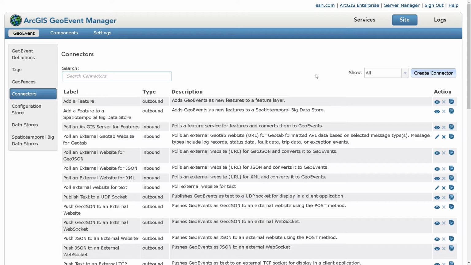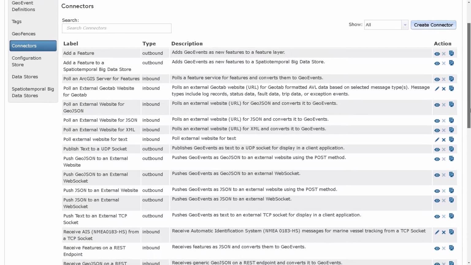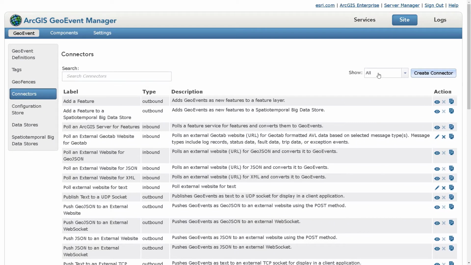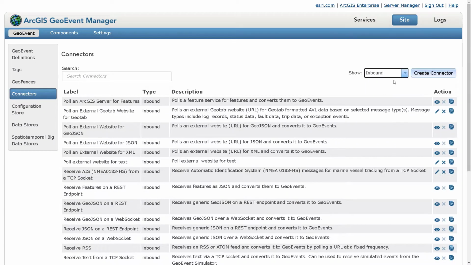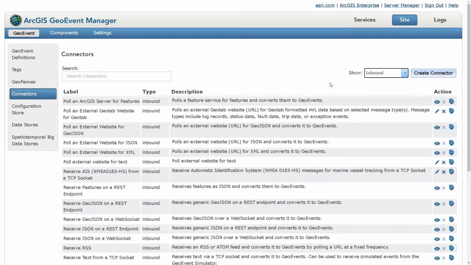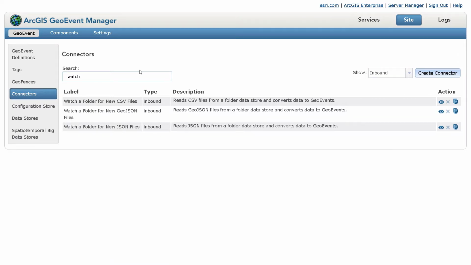So here we are in GeoEvent Manager. I'm on the Site tab on the top right and the GeoEvent tab, Connectors tab on the left-hand side. This list is all of the connectors that we have in GeoEvent Server that are out of the box. I can sort or filter these by both the inbound and the outbound types, so I can see which ones are inputs and which ones are outputs. And I can do a search here too. So if I type in watch here, I can find all of the connectors that would allow me to watch a folder for a file.